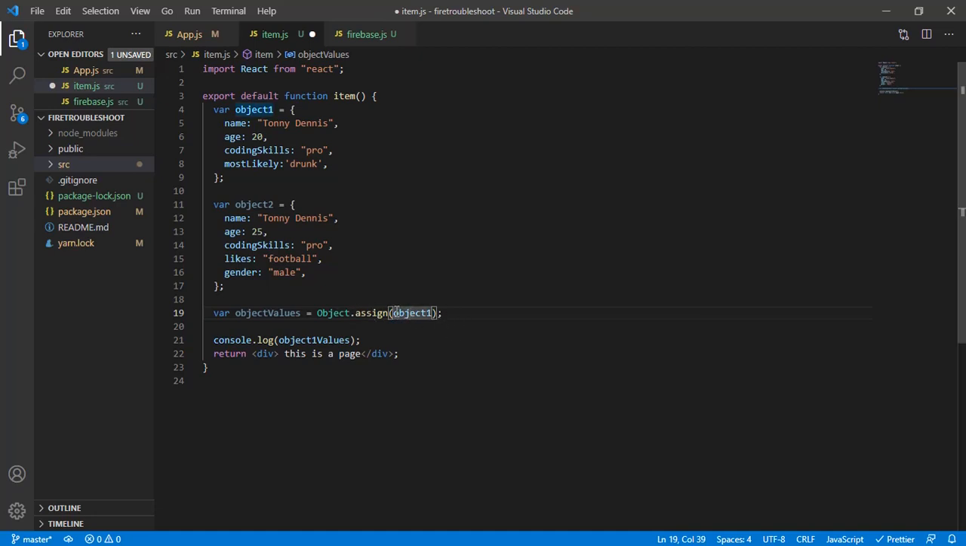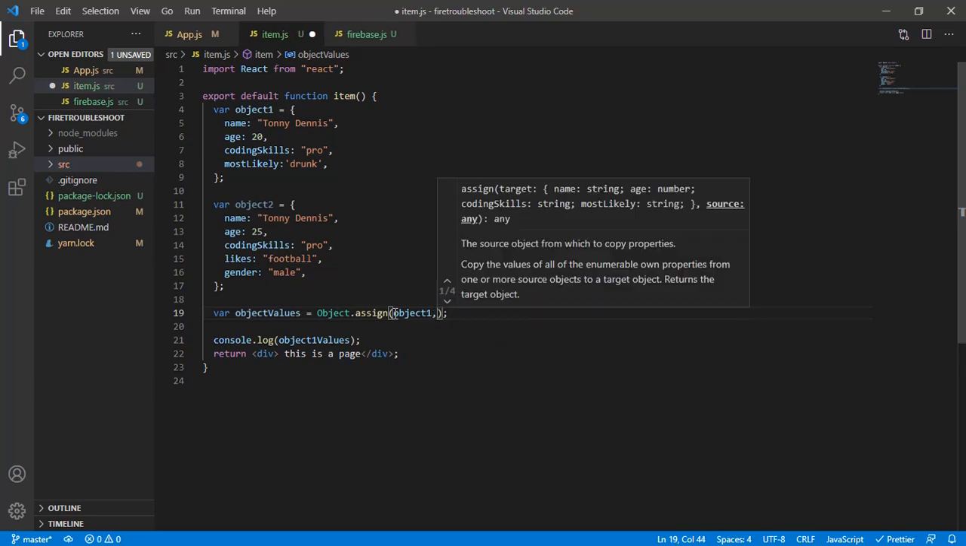Now inside here, instead of having object 1, we are going to have 2 objects, of which the first one would be the first, and the second one would be the second, as this object 1, object 2. Object 1, which is this, and then a comma, and then would have object 2.